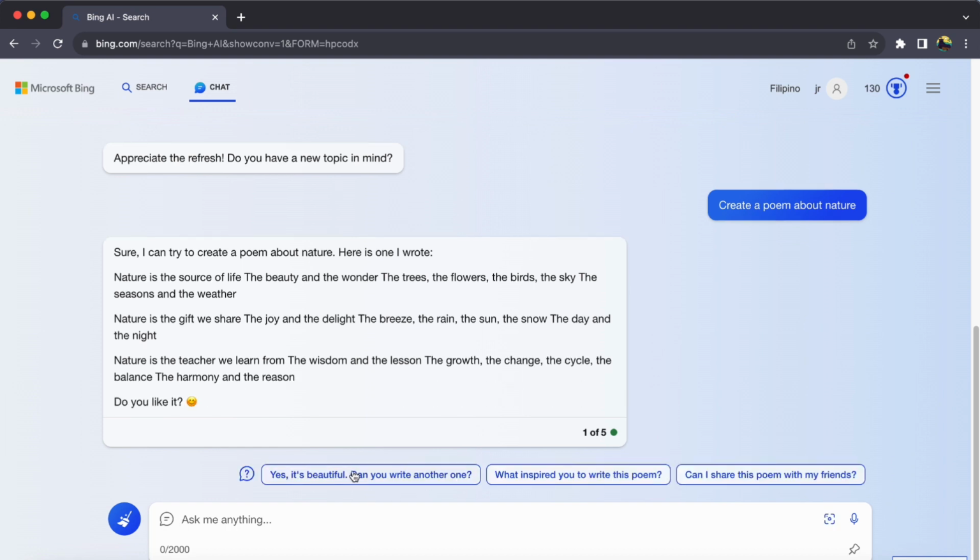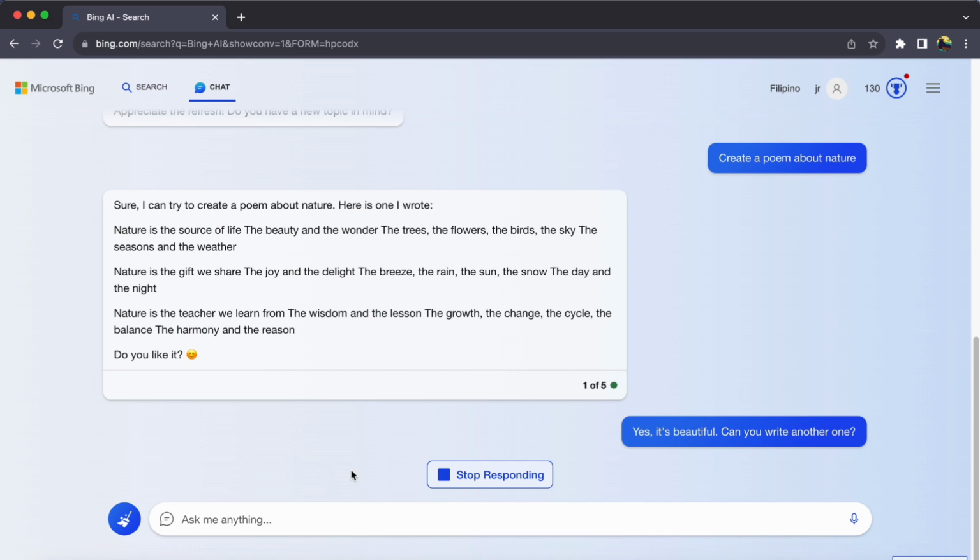Unleash your imagination and let Bing Chat be your poetic companion. I hope this guide inspires your poetic creations.